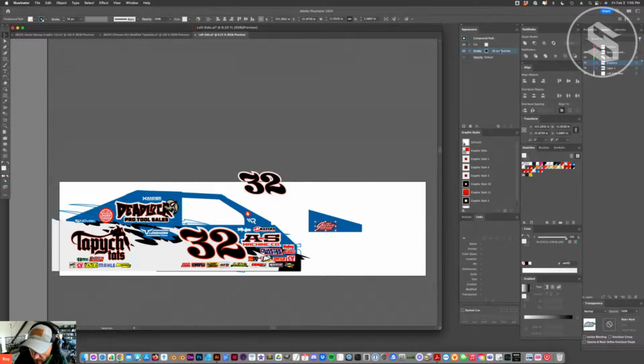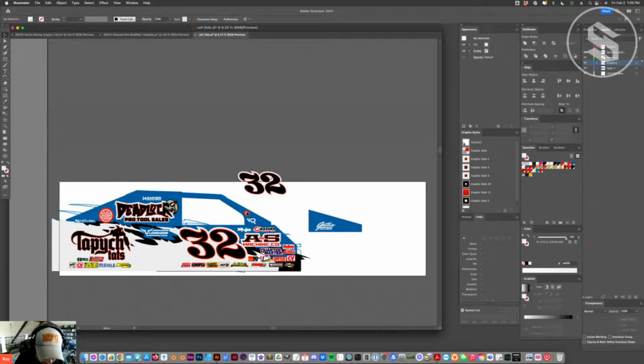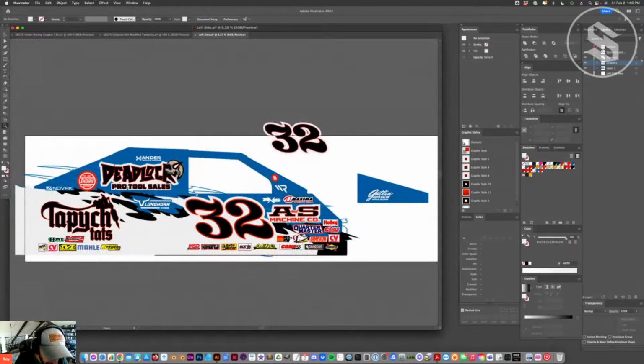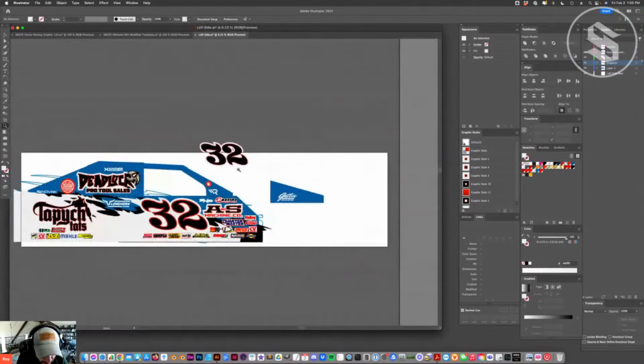And again, we don't need that outline. Outlines are overrated when you got solid on solid. You just don't need them. They actually make it worse, not better. Really the only reason for an outline in most cases is to break through a bunch of things happening in the background. So even this Deadlock Pro Tool sales, it really doesn't actually need an outline because it could just sit as white on there and look just as bold. I'm going to leave it. I'm not going to go ahead and adjust that now, but you get the basic idea.